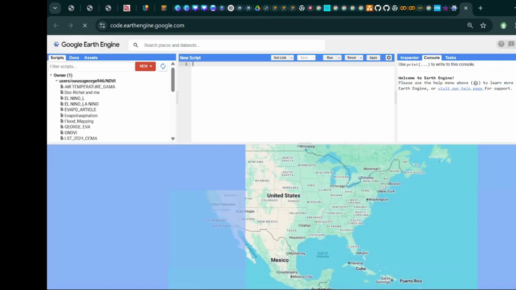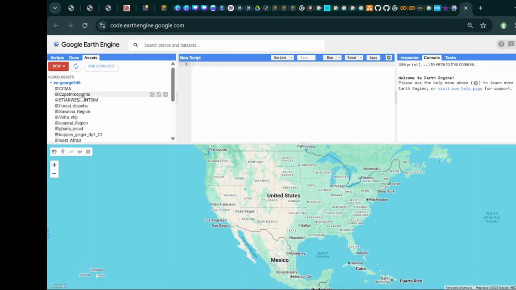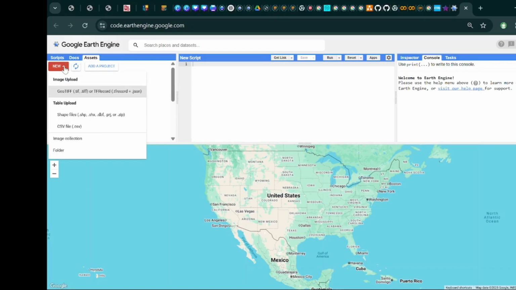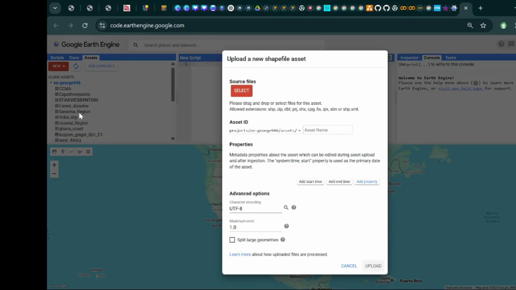So here are the assets I have. You can see I have already uploaded a lot of assets here. If you want to upload a new asset, you just have to go to New, then you go to Shapefiles. The first one is if you want to upload an image, that's the GeoTIFF. Then this one is where we are dealing with Shapefiles. So you just have to click on it.